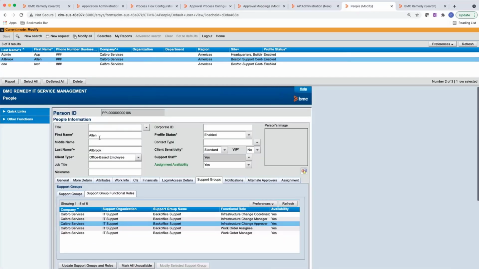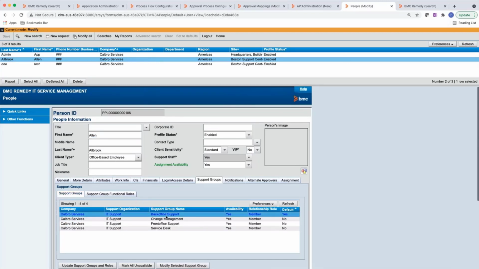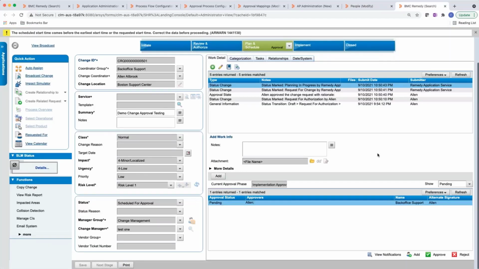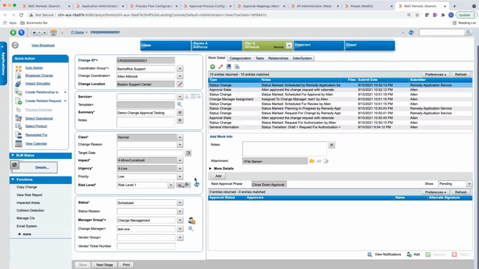Now let's take a look at Alan's profile. Alan is a member of back office support, and he has the infrastructure change manager functional role for this group. So this approval is correctly attached. We'll click on approve. The change request status is schedule. We'll move to implementation in progress. We'll move to the next stage.